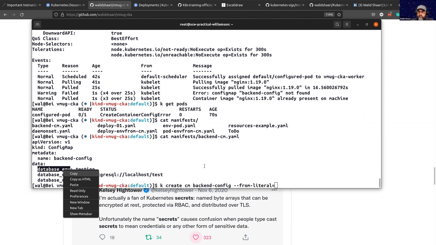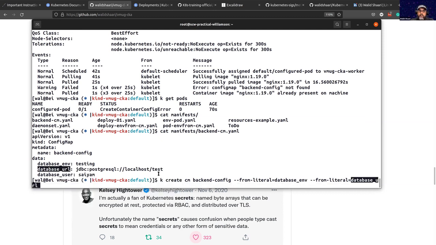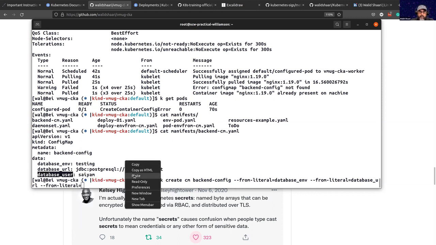and paste, okay. And again, if I have more than one key value, I can keep repeating this, like the environment from literal. I have database URL, and I keep going, and the last one from literal equals database user, and cm.